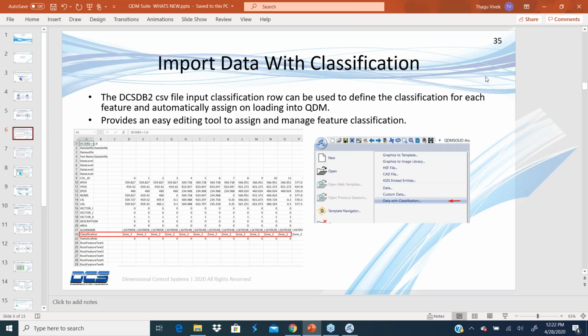Import data with classification. We talked about classification and how we could use that to group your features or charts and keep them together, or use them to highlight different charts based on this classification. We also have a method now from our standard file, the DCSDB2 file. We have a row called classification, where whatever classifications you specify there, as a part of loading the data, we can automatically assign classification.